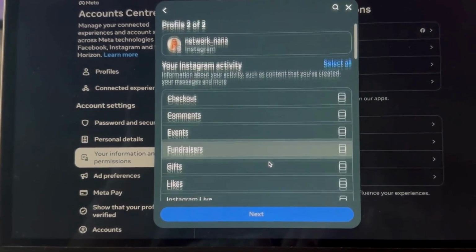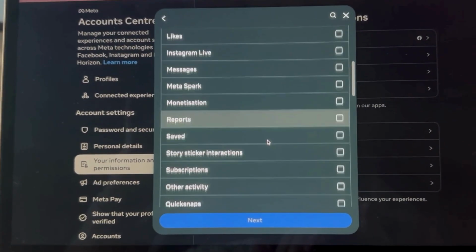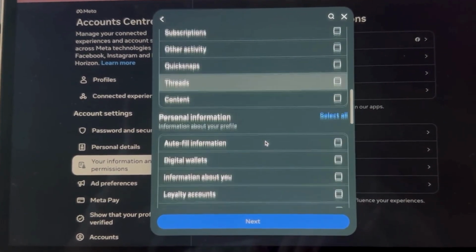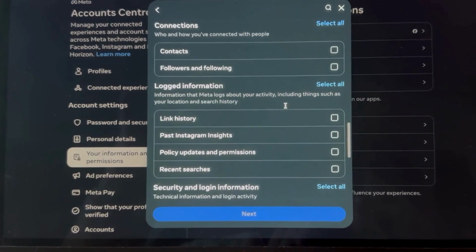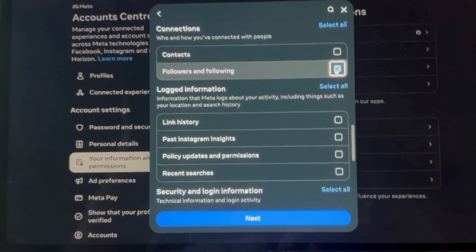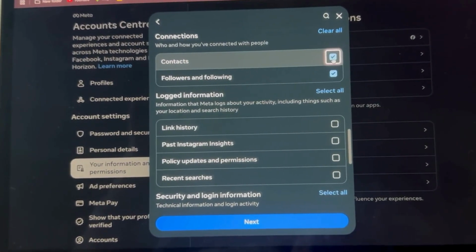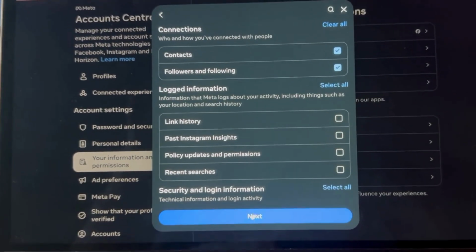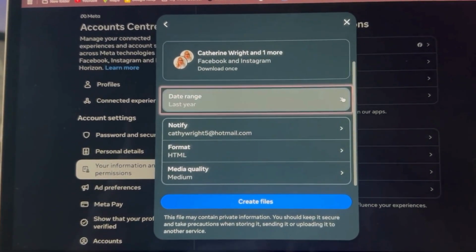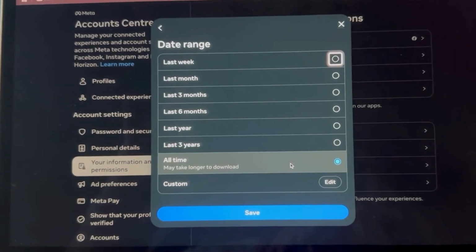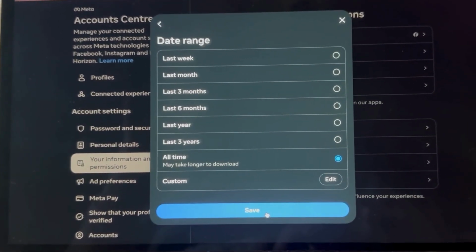And then it's your Instagram. So I will find my contacts, followers and following. There we are. So followers and following and contacts, that's what I will download. And then go to next. It will ask me for a date range. So you need to go to all the time because you want to get your full list.